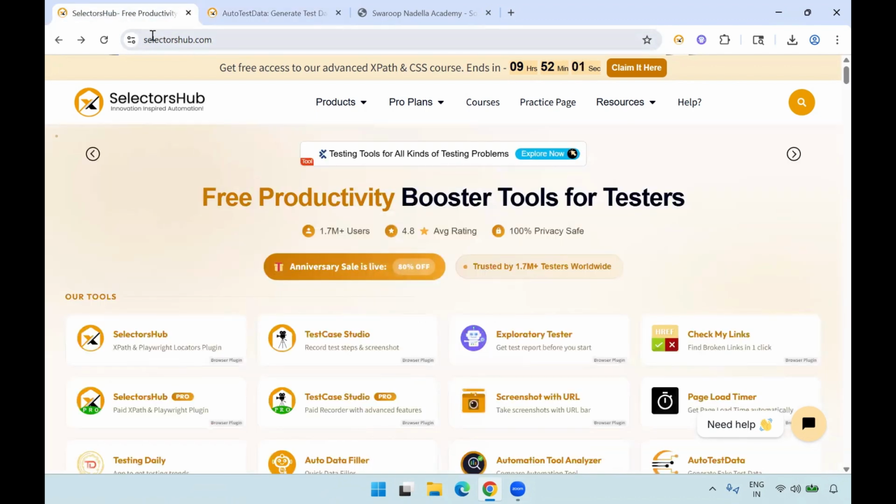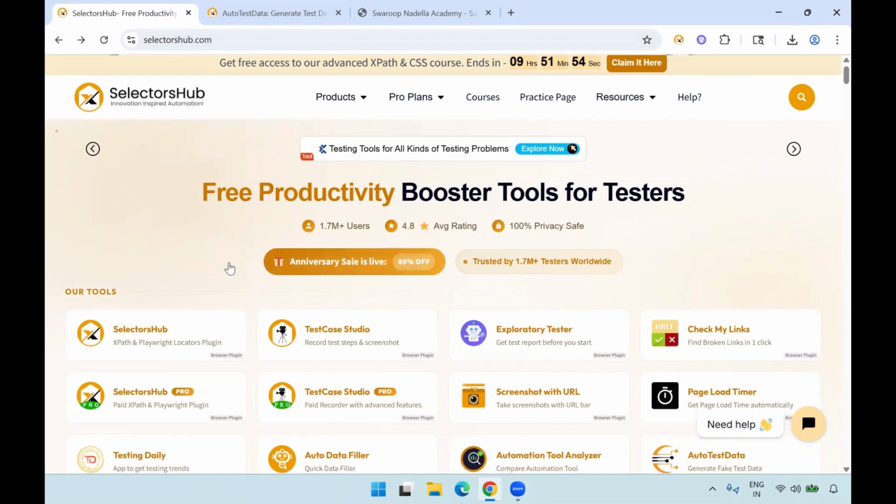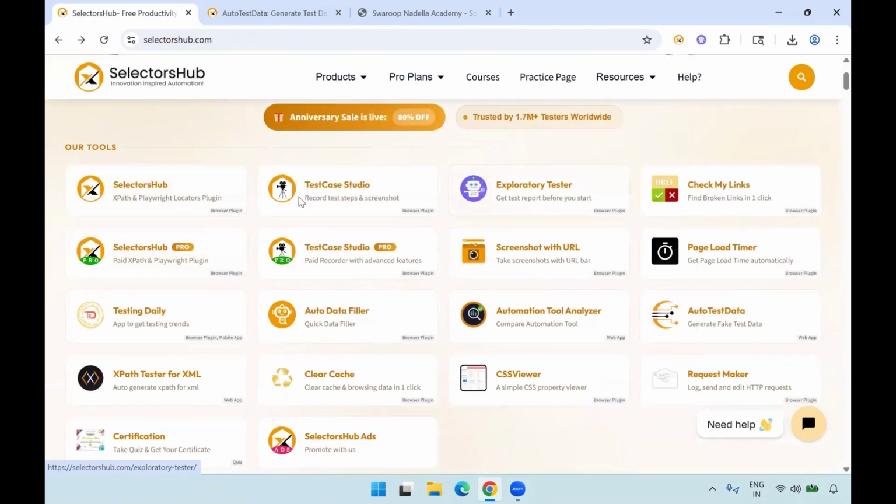If you go to the home page of SelectorsHub, SelectorsHub is a platform which provides a lot of free productivity tools for testers. And I have created tutorials for many of these tools. In this tutorial, I am covering Auto Test Data, which is a free tool that can be accessed from the web browser to generate fake test data.